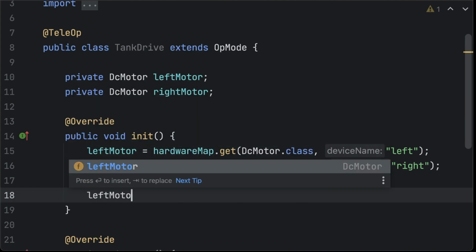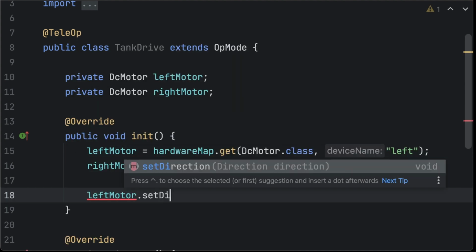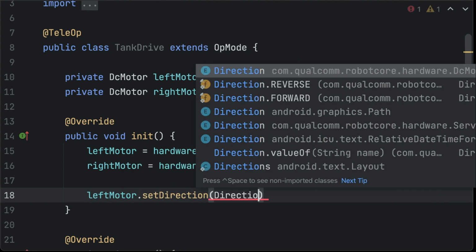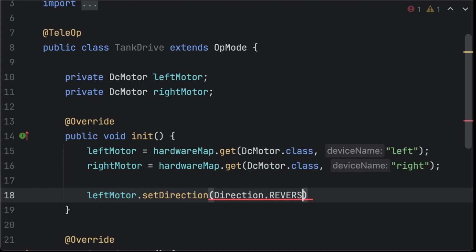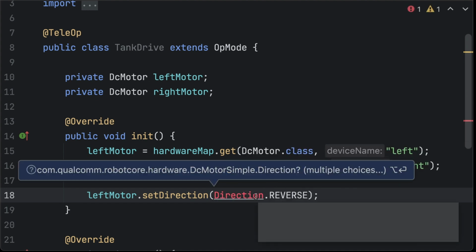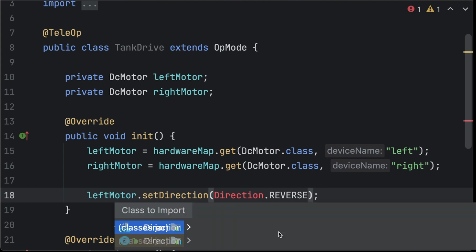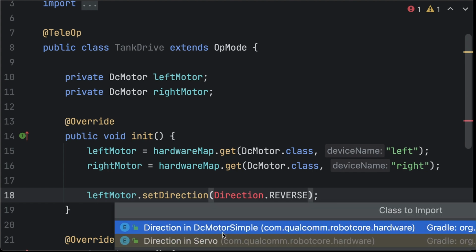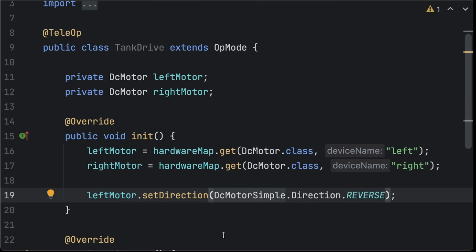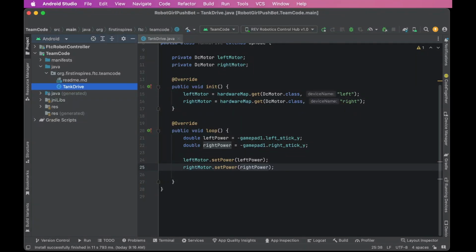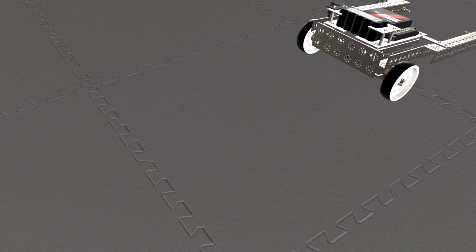Type left motor dot set direction, parenthesis, direction dot REVERSE in all caps. Semicolon. Do the hover import trick again, but this time you'll have a choice of classes to import. Choose Direction in DcMotorSimple. Download the code and run it again, and voila! You should have a robot that you could drive around.